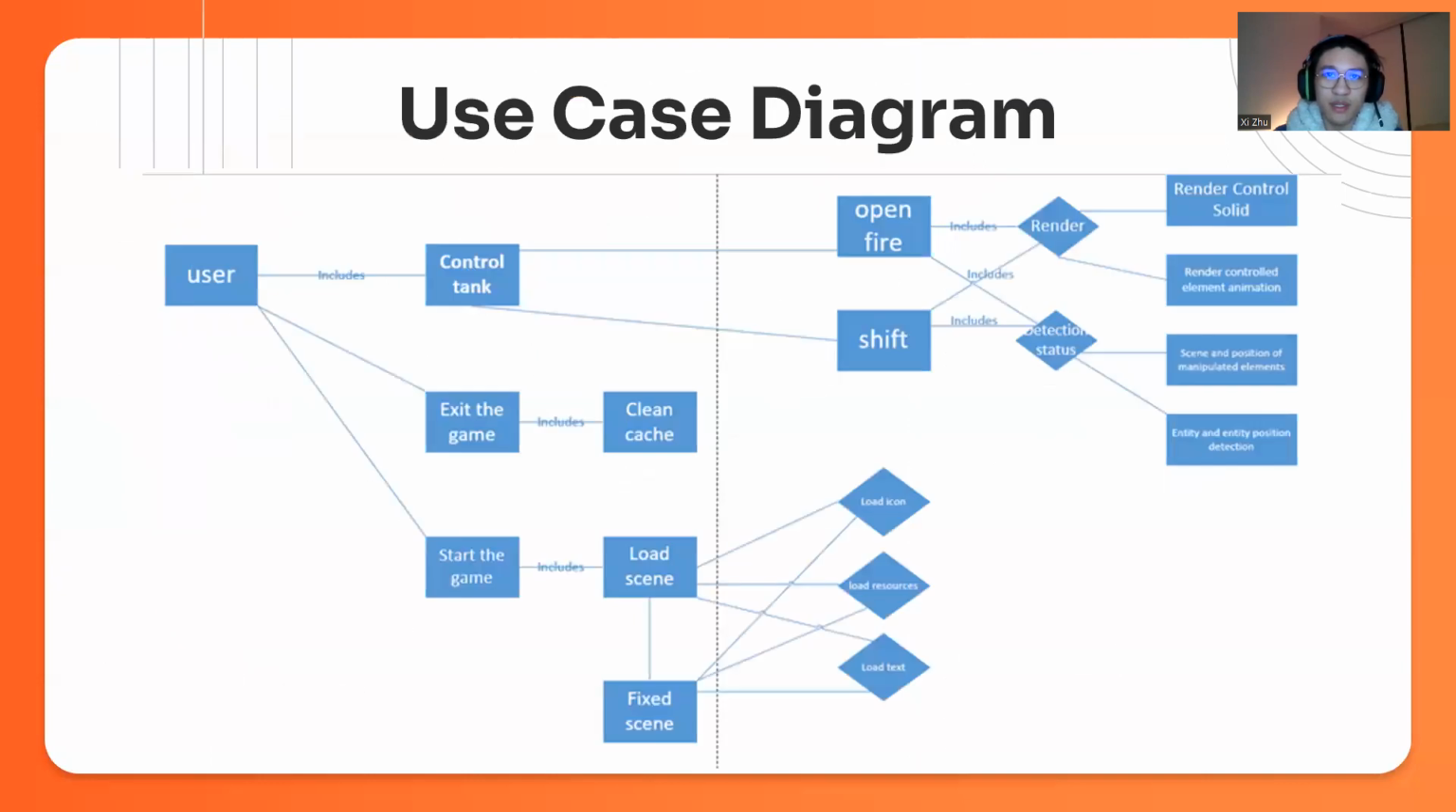Here is the use case diagram. In the tank war game, the following use cases are possible. Like start the game. The users can start the game by clicking the start game button. But actually, the game start button is not completed yet. But I will complete the game start screen in the following sprint.